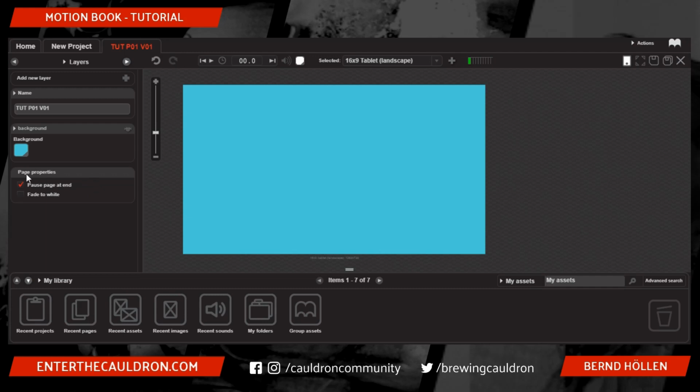On the bottom there are the page properties, and it's set to page pause at the end. So what this means is motion books will have animation, and for example, if you have an animation that lasts for like 20 seconds, and at the end of the animation will be, for example, a word balloon, because your character just smashed another guy and he just has a one-liner at the end. This will allow you to pause the page after that.